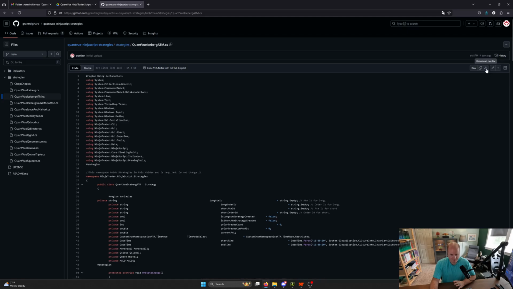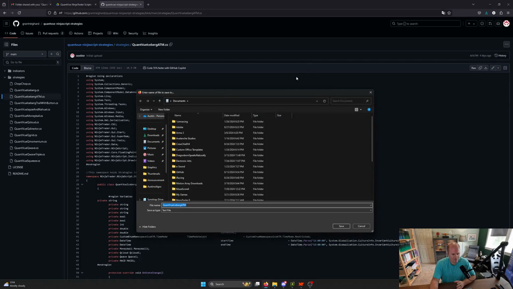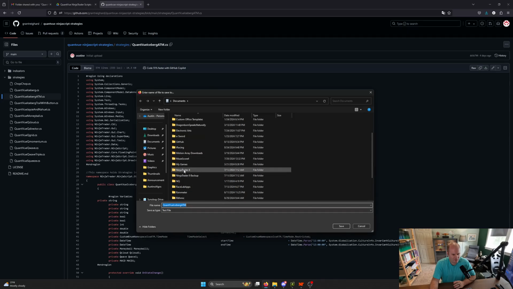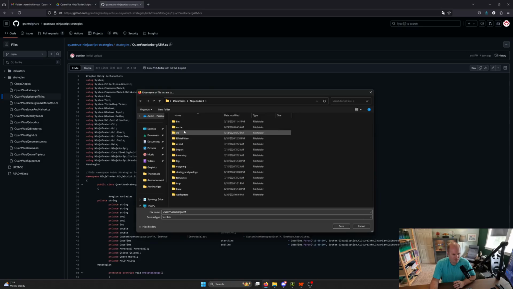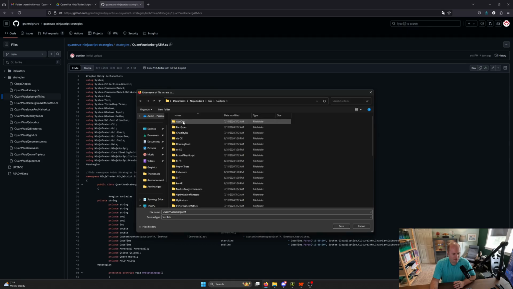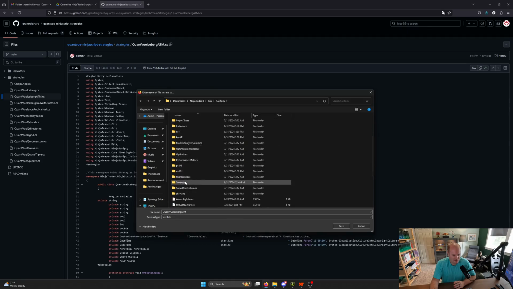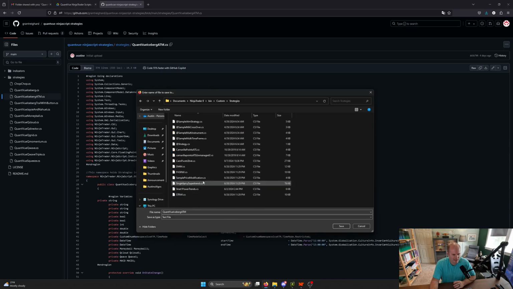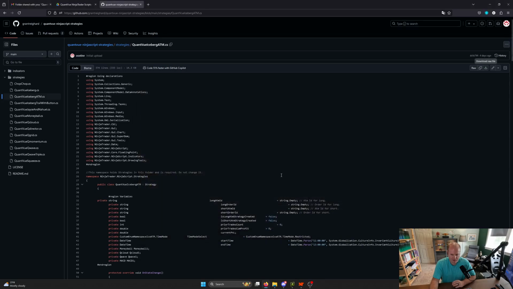Just hit this download raw file button and it'll pop up a window asking you where you want to download it. This is where we want to be specific on where we're downloading it. You want to go to your documents and then find the NinjaTrader 8 folder. Then go into the bin folder, keep going through the custom folder, and then go down to the strategies folder. Once we add it in here, we hit save, and it'll save that custom strategy into the strategies folder.